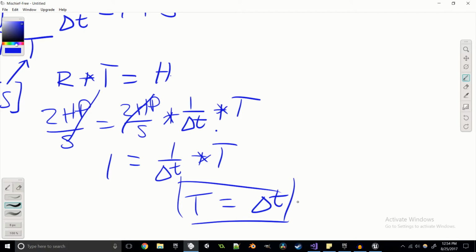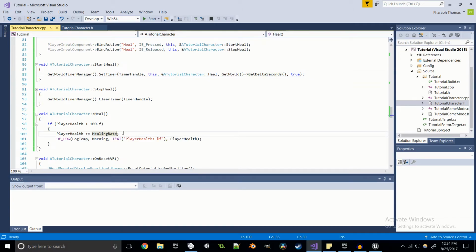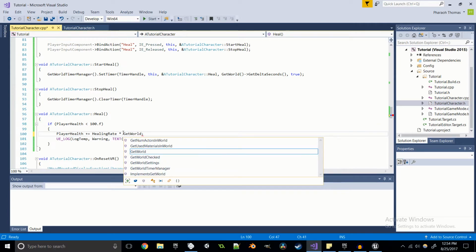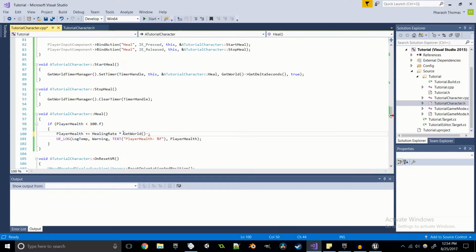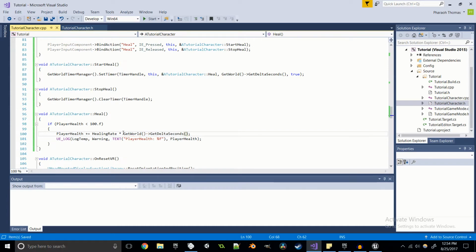If we multiply our healing rate by delta t, to get delta seconds, what we should expect to see then is our healing rate is fixed, because we're multiplying our healing rate times delta seconds times 1 over delta seconds. That makes sense? I hope it does.